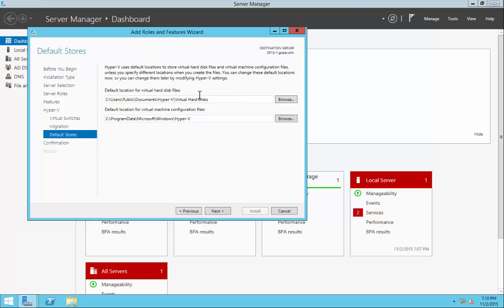For these, you leave the defaults for virtual hard disks. Kind of keep track of where they are. Write them down sort of in documentation. They're in two different locations. It's going to create the virtual machine.